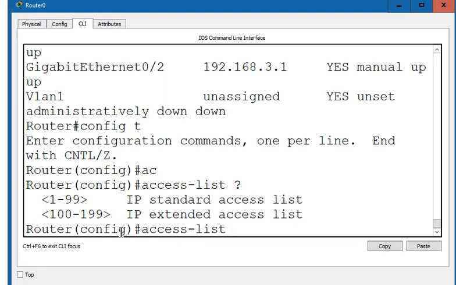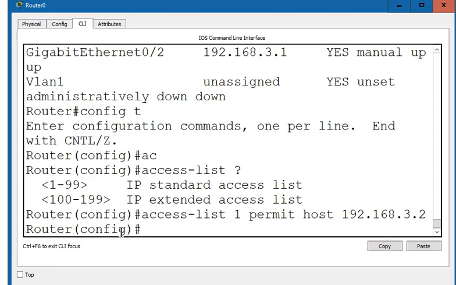But what we wanted to do is to do an access list. An access list, question mark: 1 to 99 is IP standard, 100 to 199 is extended. There are more addresses available now, but we'll do access-list 1, and we're going to permit, let's type the host name, host 192.168.3.2. Remember, in a standard access list we can only control the source IP address.